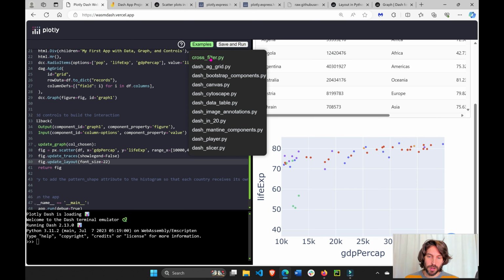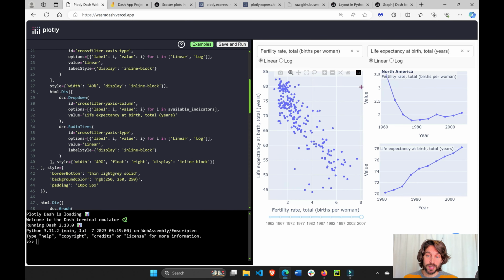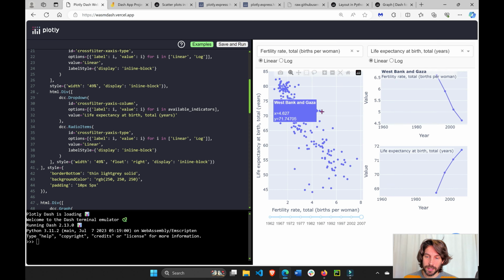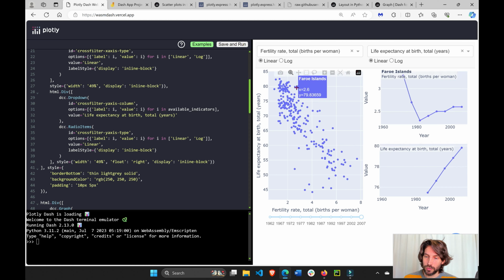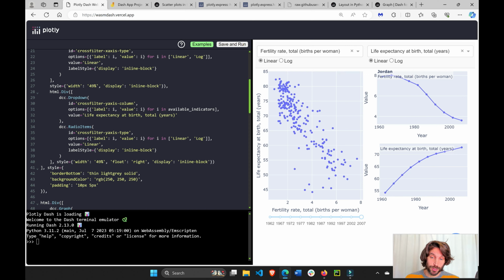If you go to this cross filter example, save and run. This is actually using the hover data. Look how I'm hovering over a marker here, and it changes the two line charts on the right. Hover over a different marker or a different marker. This is actually using the hover data property of the DCC graph. So let's practice ourselves, and let's see how we actually can do this in our example.